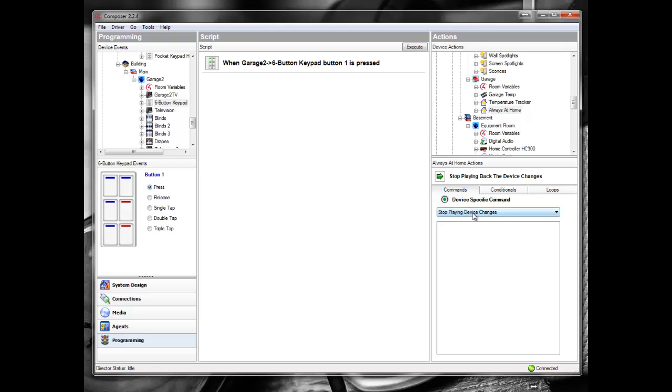and then you can see there's several options. You can either start playback, stop playback, or you can also toggle. So for this I'm going to do playback, begin. I'm going to use button number 2 to disable my vacation mode. And now we're set up to enable and disable Always at Home, and it should correspond to your vacation mode.